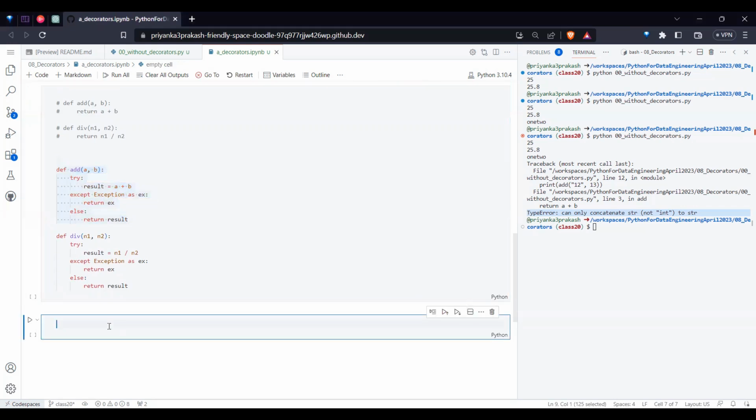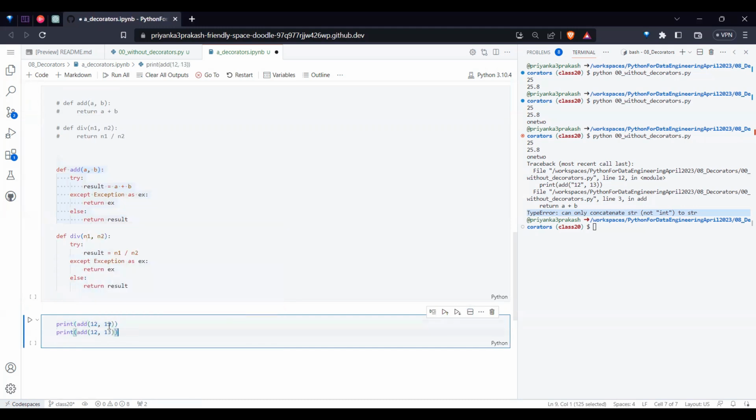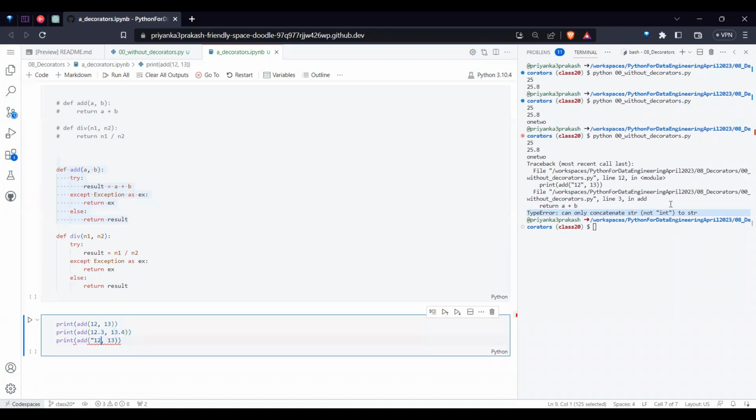If I go with print of addition of 12 comma 13, or the same with 12.3 comma 13.4, it works. Or if we give both the things as strings, then also it works. So both the strings also it will work.